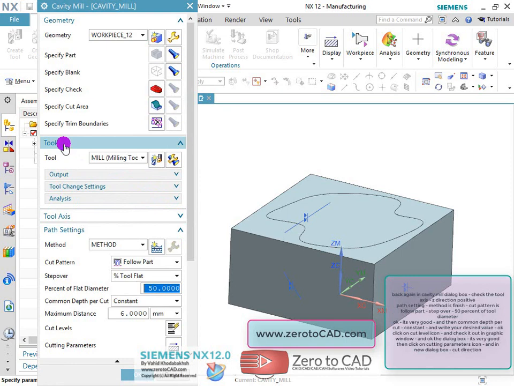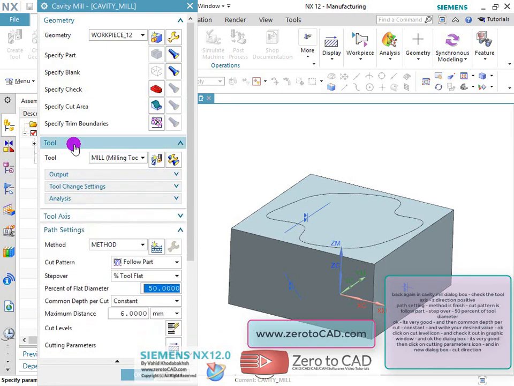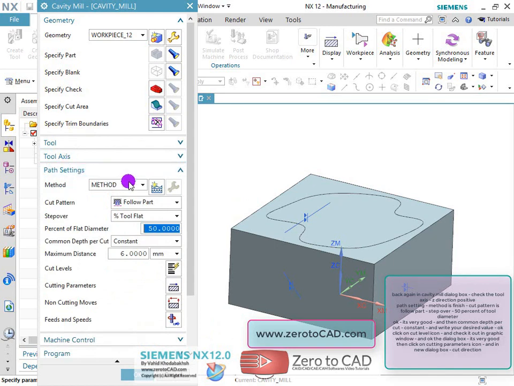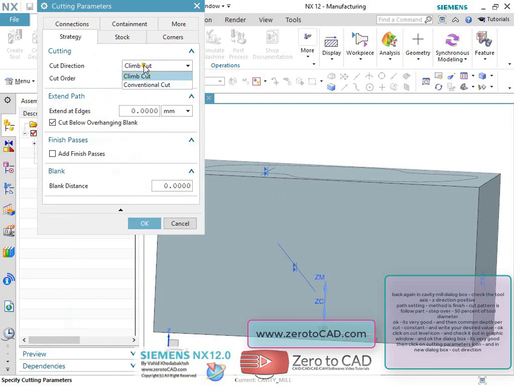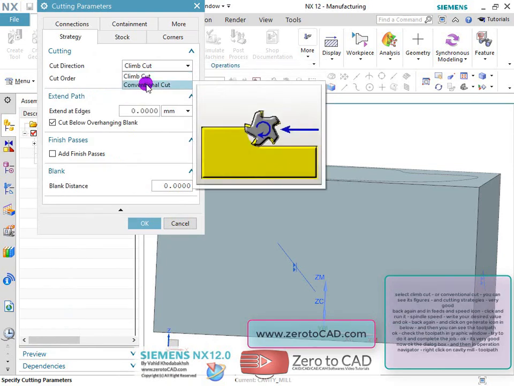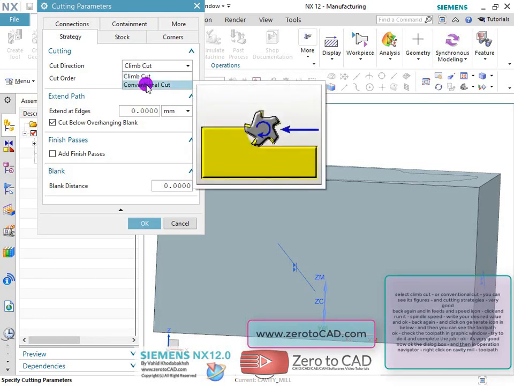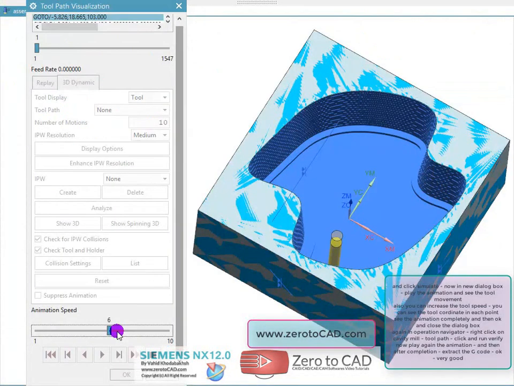Check the tool axis, Z direction positive. Path setting, method is finish, cut pattern is follow part, step over, 50% of tool diameter. And in new dialog box, cut direction. Select climb cut, or conventional cut, you can see its figures.